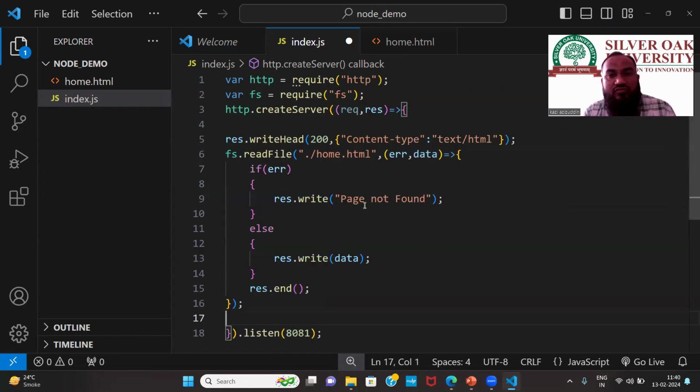So this is the code to serve an HTML file. We need the fs module, the file system module. In the fs module, we will use the readFile method, which takes two parameters. We have to pass the path of the file that we want to access first. In the second parameter, we will write a callback function, again with two parameters, error and data. If this file path is correct, we will display the data. If the path is not found, then we are writing a simple page not found message.